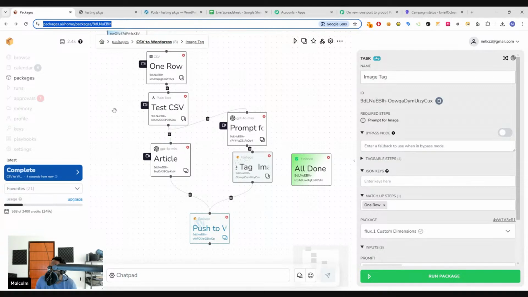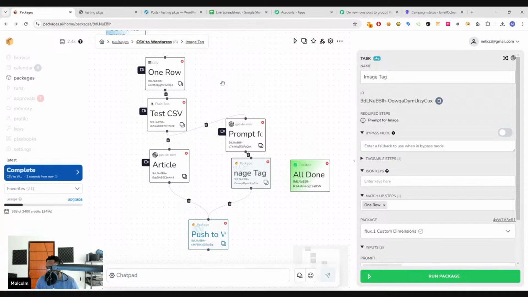Okay. Any other questions? Anybody have any other questions? Anybody want to make this package a little better by recommending something to add? Let me know. But yeah, that's in a nutshell how to use CSVs with packages.